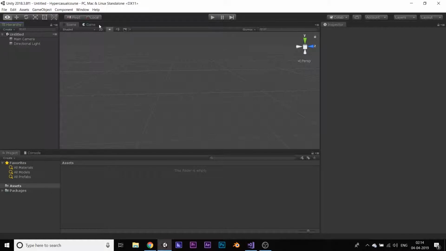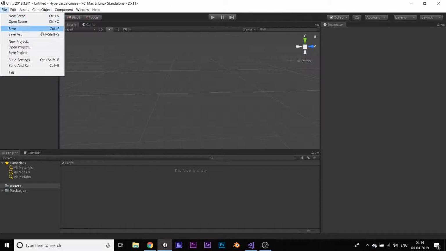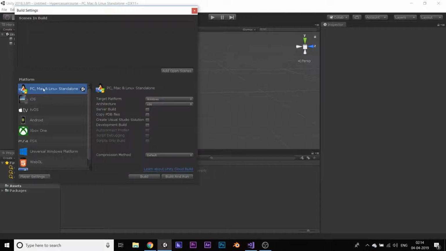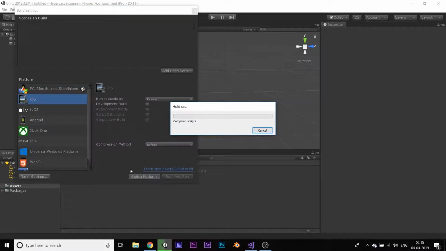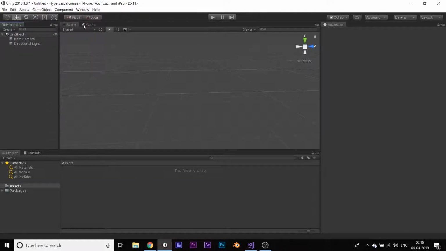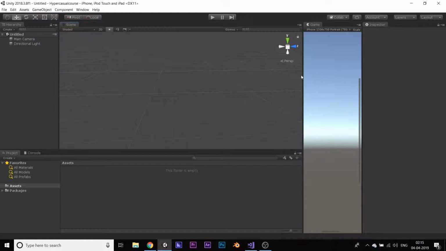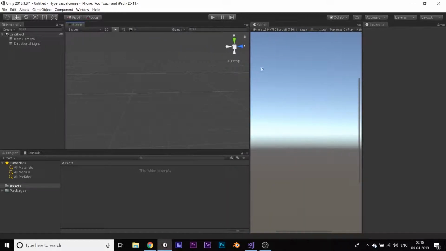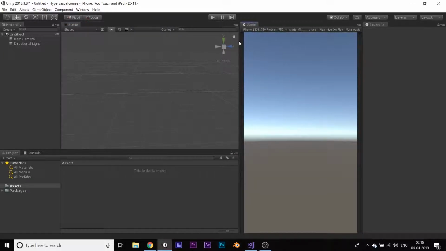And now as we are going to make a mobile game, let's change the build platform from PC Mac to iOS. And let's move the game tab from over here to over here like this. This makes it easy to see the scene view and the game view right side by side instead of going back and forth like this. And now let's start setting up our platform.